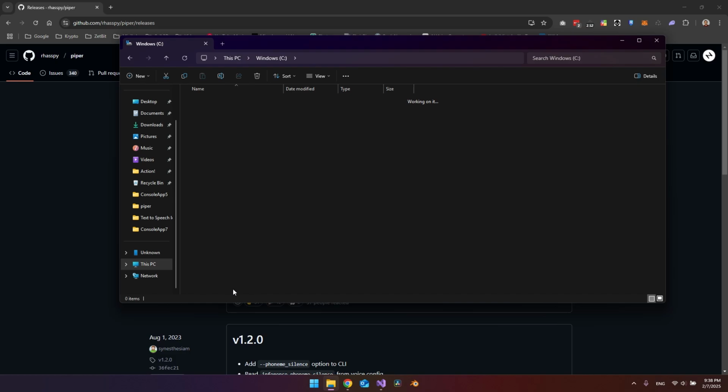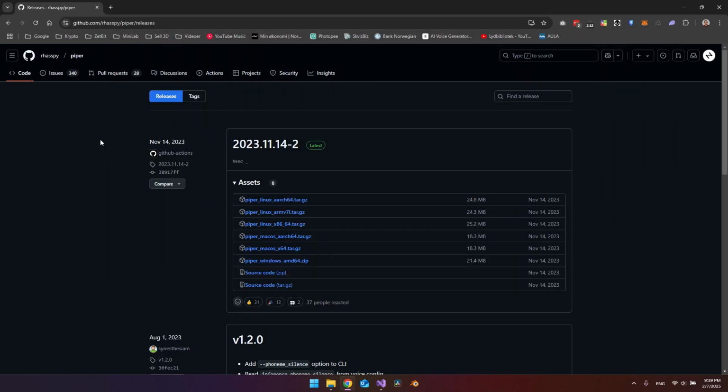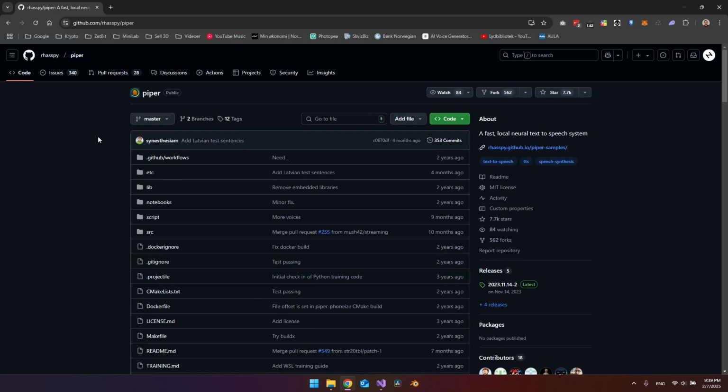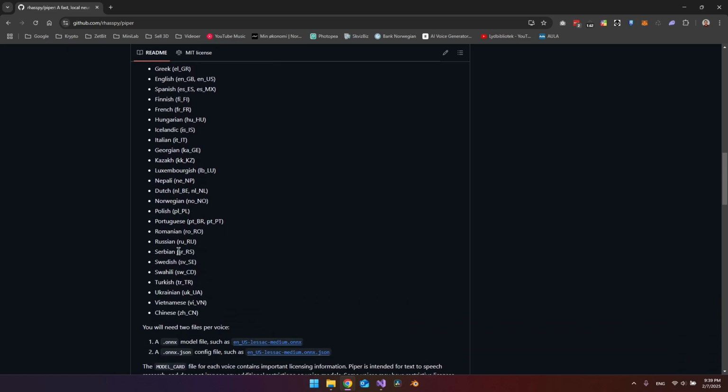Once that is done, the only thing we need in here now is an actual model for the language that we want to make speech of. There are actually a couple of languages that you can use. Some of them are of course better than others, but you will have to go back to GitHub here and go to the code again. If we scroll down, you can see in the README file here, we have all the different languages that we can choose from.